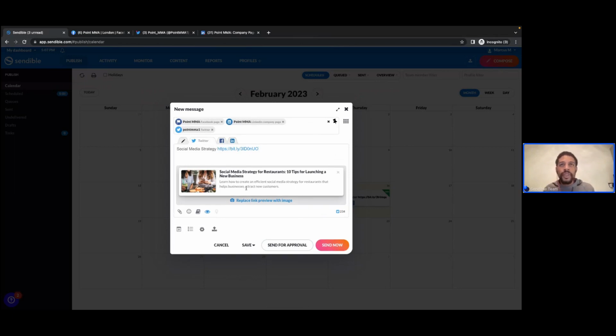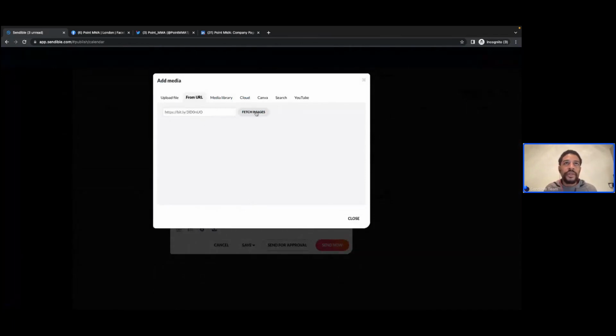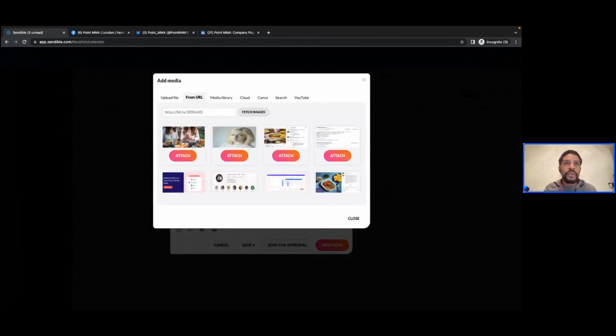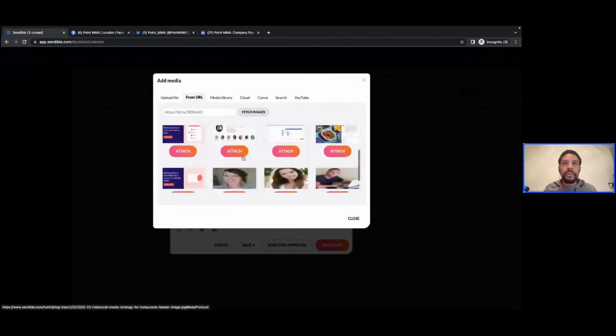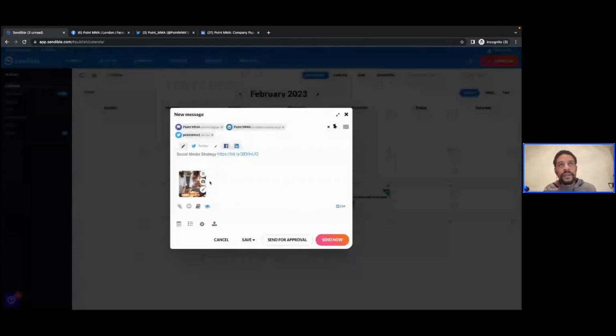So in Twitter, I'd no longer want a card. Okay, I'm going to replace this card with an actual image. Now I can take an image from the website that I've just used. So there's the one that was shown in the preview, plus many, many more. Or I could replace it with an image using a different mechanism. I'll go ahead and use that image, and we've now updated that for Twitter.